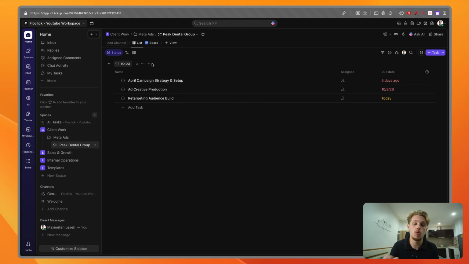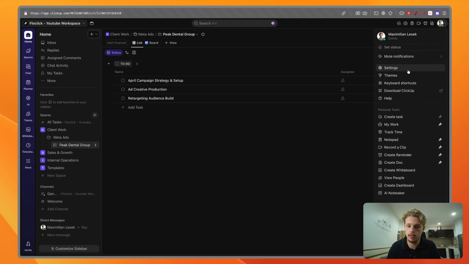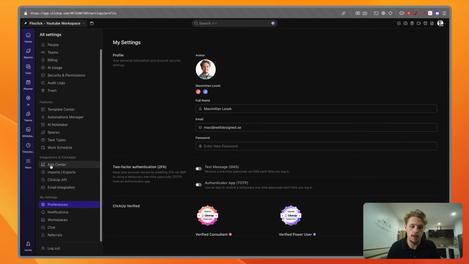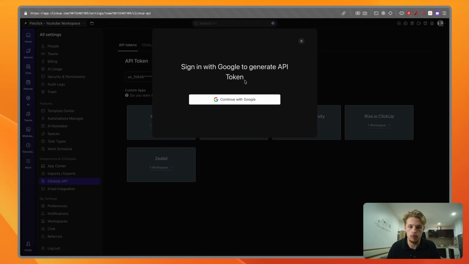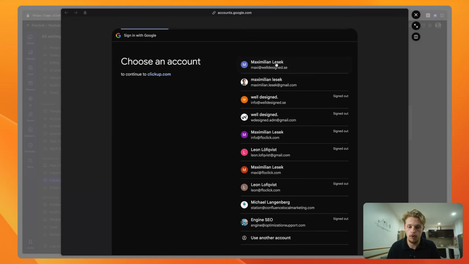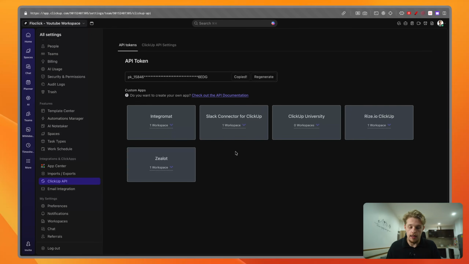And now I want to create a client portal based on the work that we do for a client. So I'm going to open settings and get my API key down in the app center below, which is located in ClickUp API. I'm going to generate this token. I'm going to log in and then use this token, and then I'm going to go back into Antigravity and start using this token.